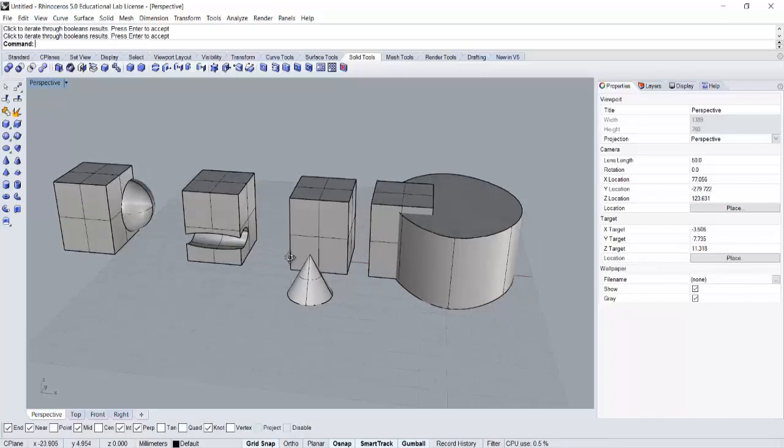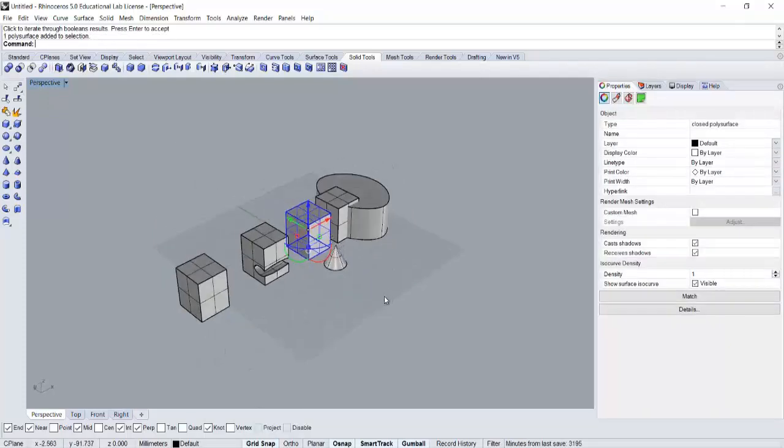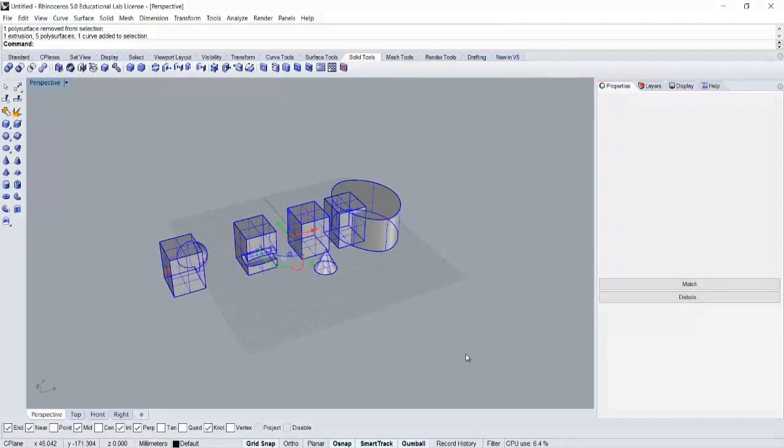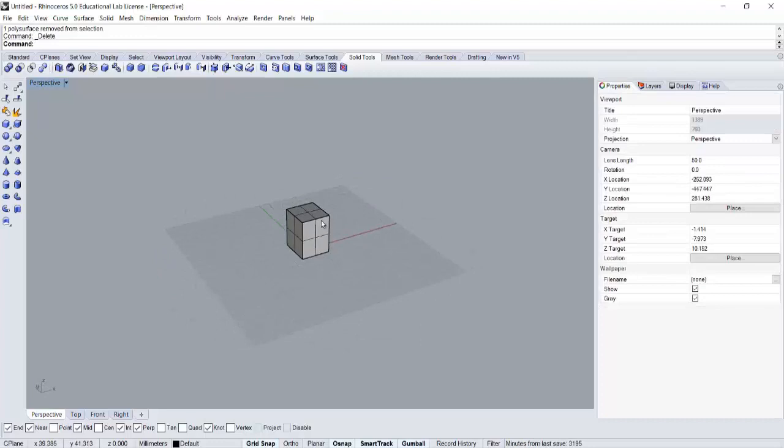Okay, next thing to look at is what we can do with solid objects. So let's take this cube. In fact, let's select everything, and by holding Control I can deselect one of the cubes, hit delete. So we're back to there.